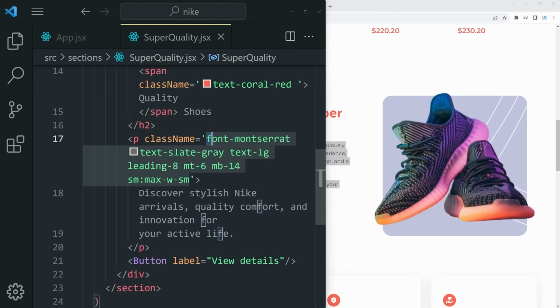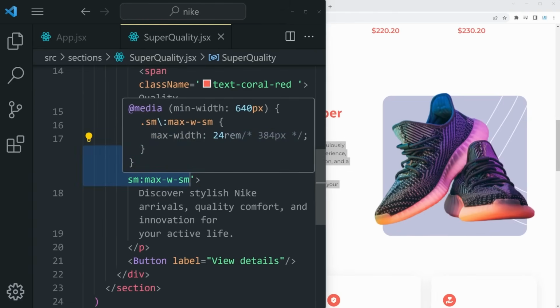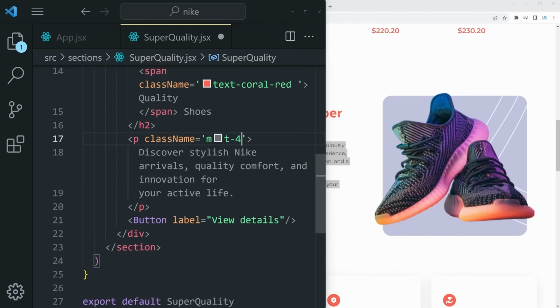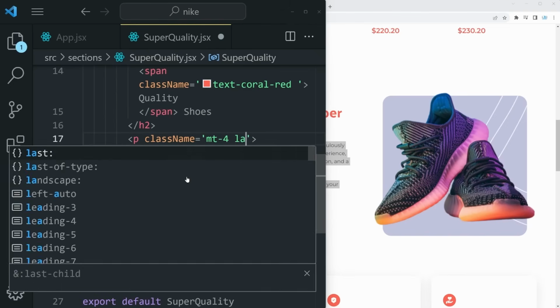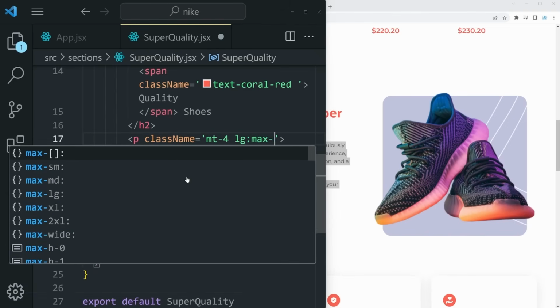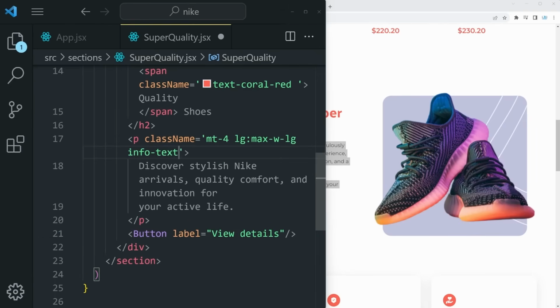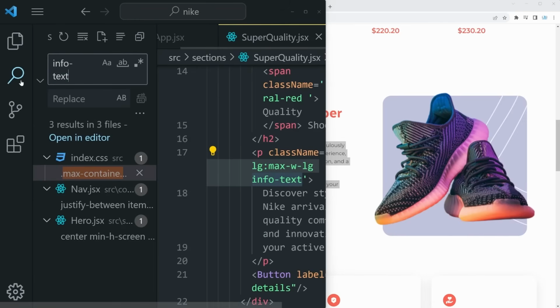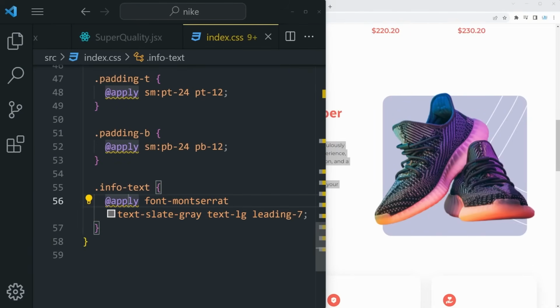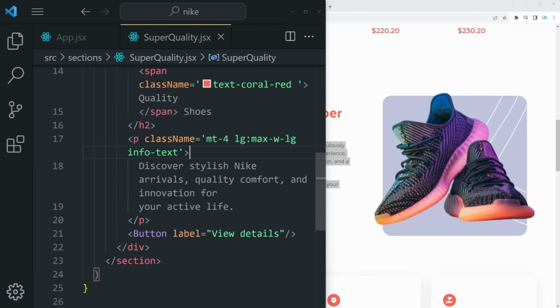And this one is not going to have font Montserrat or text grade or stuff like that. It's just going to have a class name of margin top of 4 to divide it from the top. On large devices, max-w-lg, and info text. So this info text is actually a class name that we created that applies all the styles we usually apply to all text elements, like text slate gray, LG, leading 7, and Montserrat. This allows us to more easily reuse it right here.